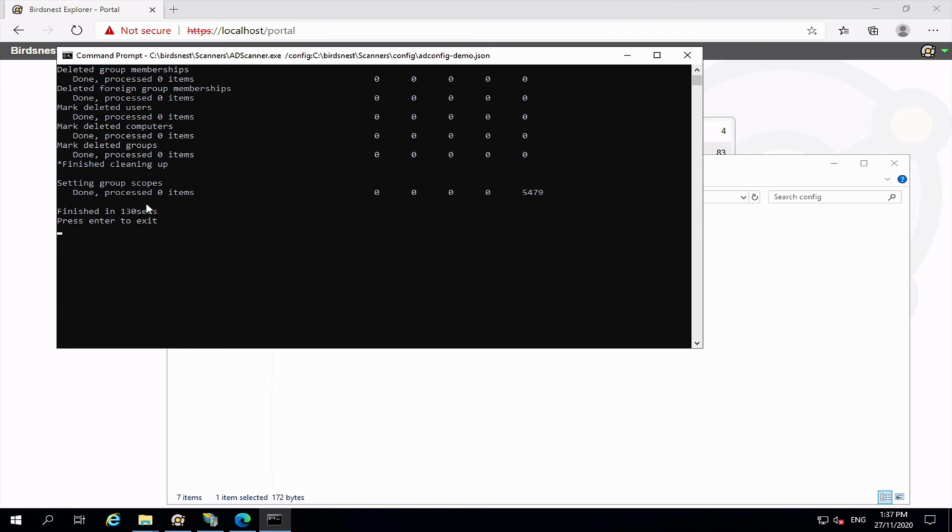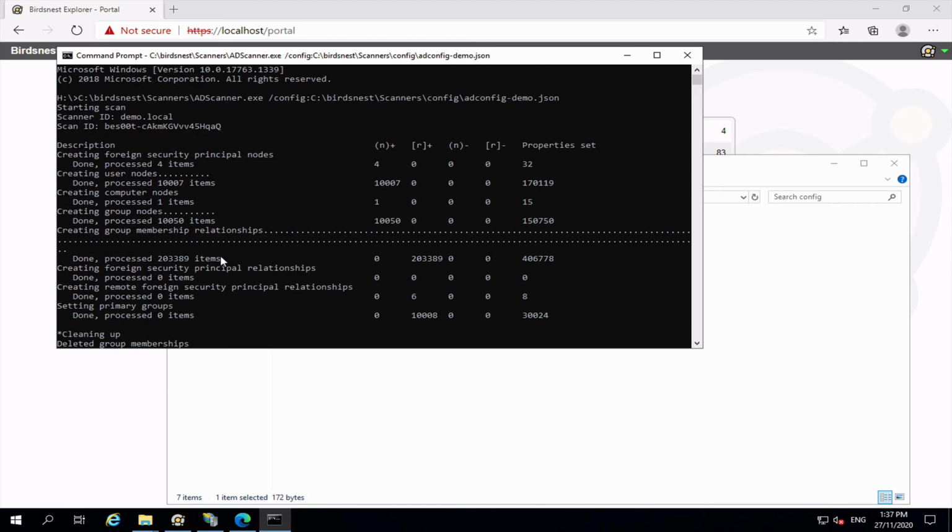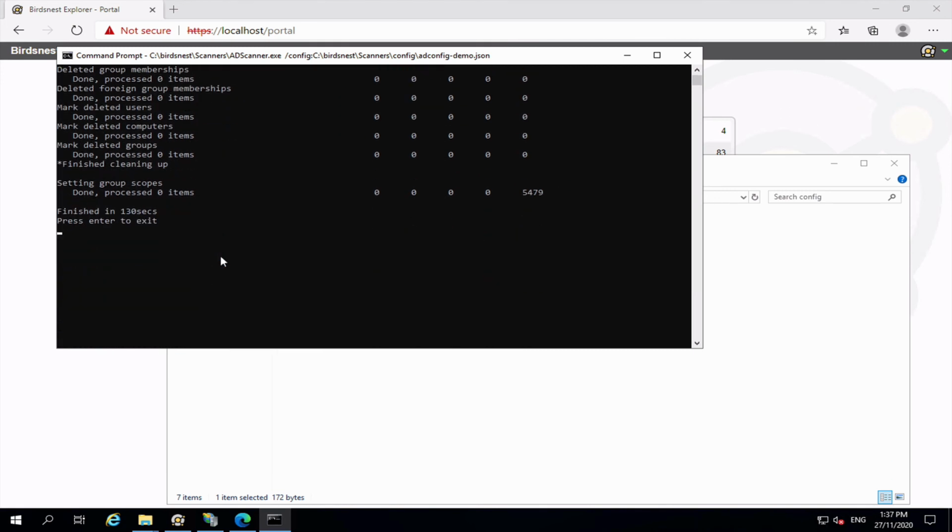And just from a timing point of view, I've seen in production environments, say 25,000 users, 25,000 groups, an average runtime is around about 2 minutes. This lab's not the quickest thing in the world, and it's only against a single server, so slightly different, but we're not talking orders of magnitude difference here.